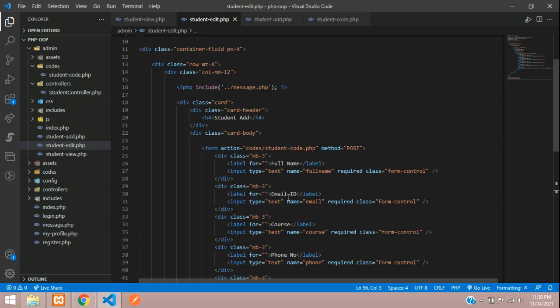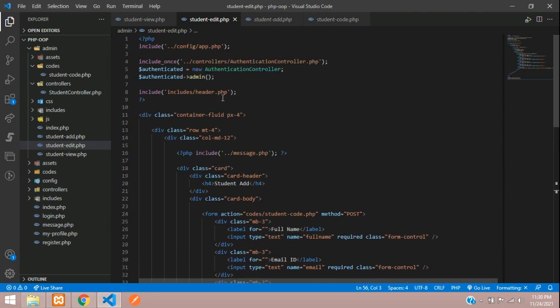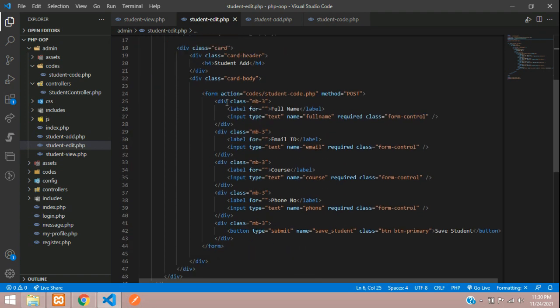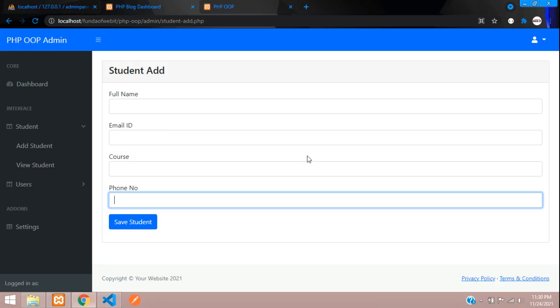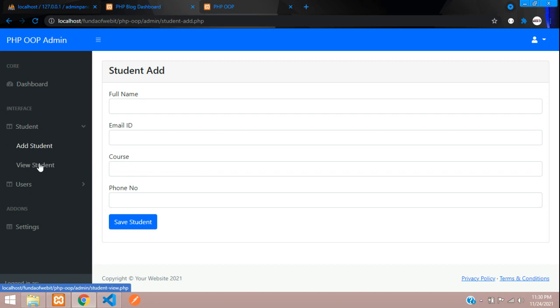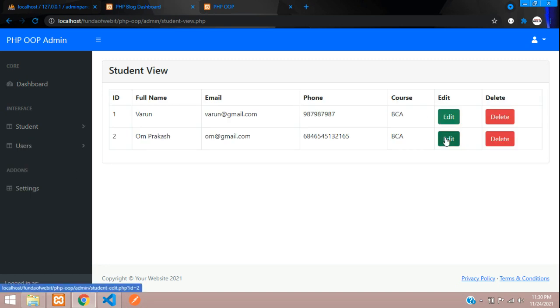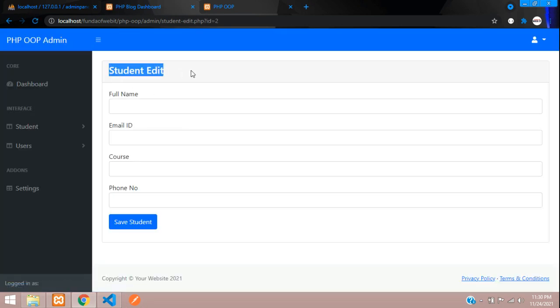So now let's go to the top, and here you find your basic design, headers and footers, and then this is your authentication for admin. So now guys, let's move below, and here you find your form. Okay, so now let me just change this heading to student edit, and let's get back. Let's go to view student and edit the student, and here is your student edit form.